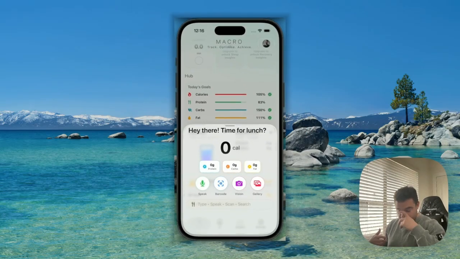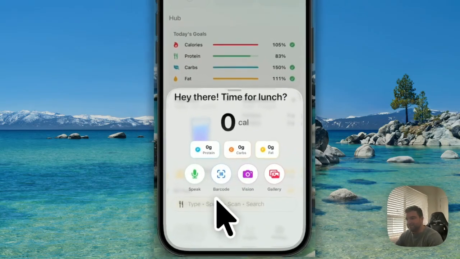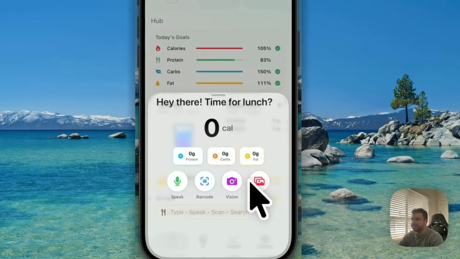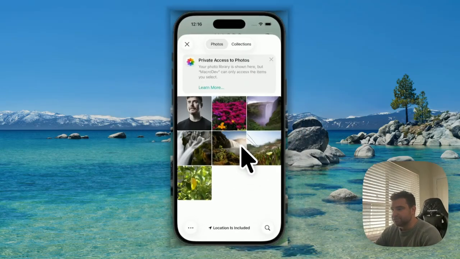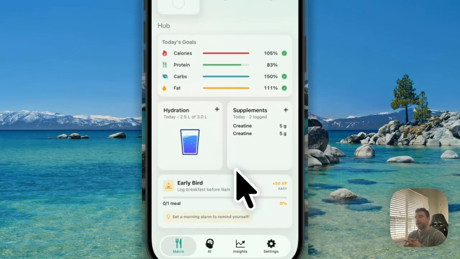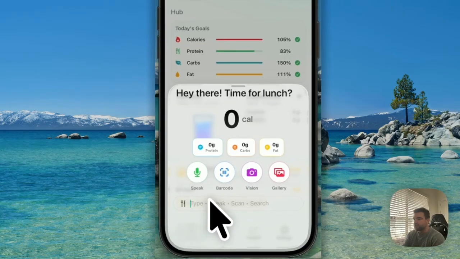Now, the food logging screen. So again, everything here free. Speak, barcode, vision, and gallery. So if we go to gallery, I hope there's a picture of some food here and not just Mr. Beast. No, there's not. Okay, that doesn't matter. But you can upload food and it will analyze what you need, right? You can type what you need.